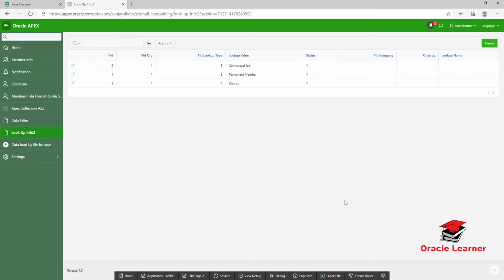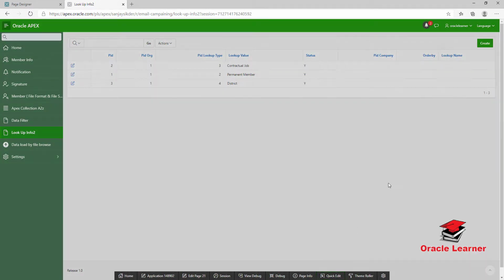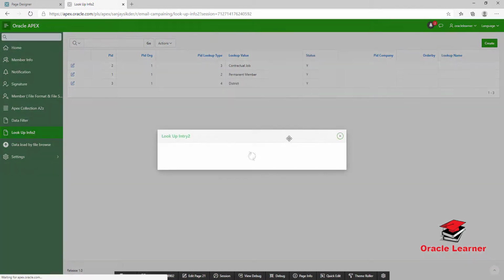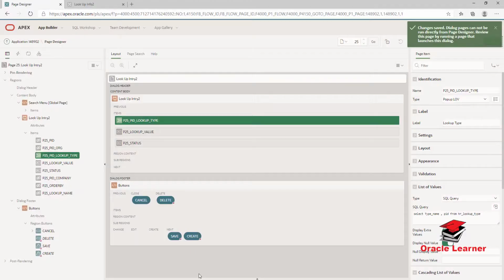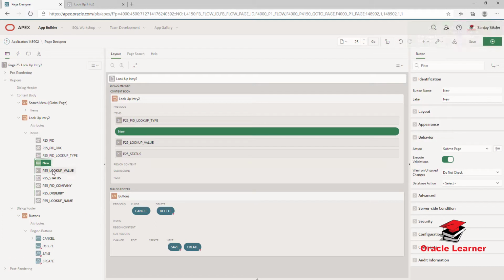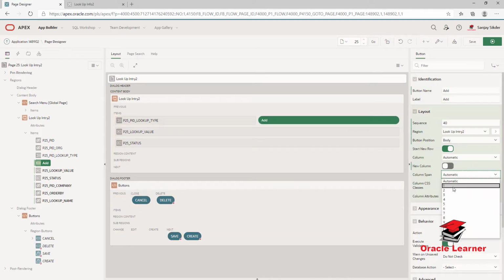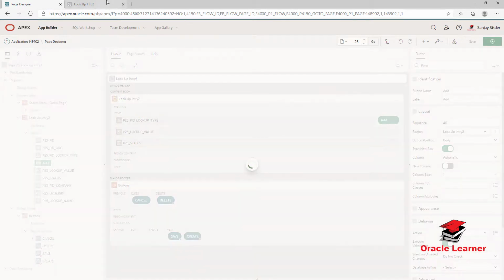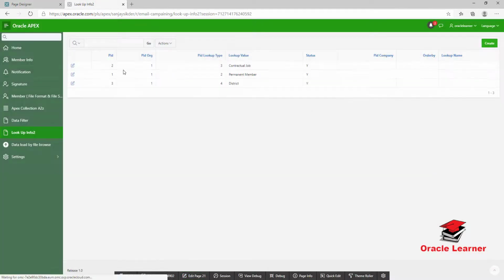Now here we will add a button. When we click the button, the lookup type modal page is opened. Add button.